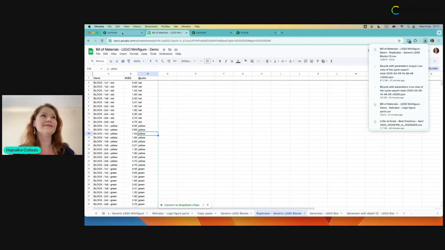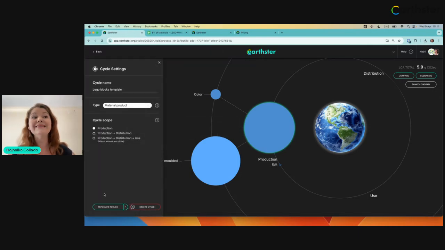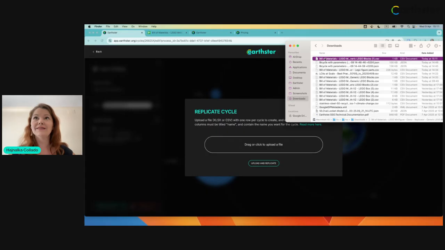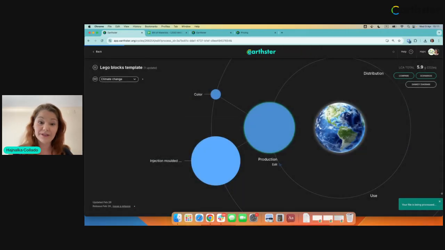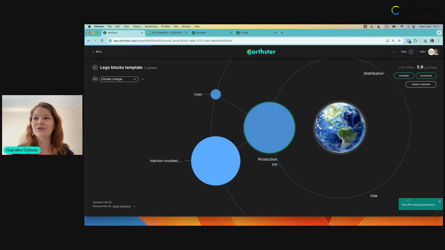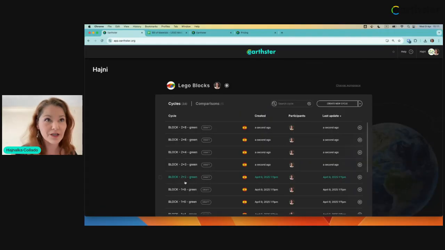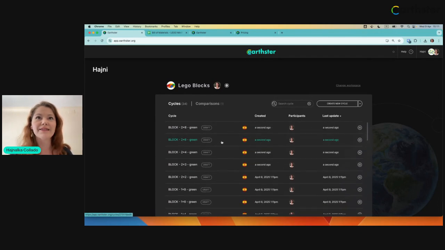I have downloaded it. Go back to Earthster, click on settings, and this is only visible for you if you have the corporate plan. Click replicate in bulk, then you take the file, drag it in there, click upload and replicate. Here you can see that it's already started, it's being processed. If we click on the Earthster logo, it always takes you back to the workspace. And look, we are starting to have a huge amount of cycles, and I think it's already done all of them. Let me see if I reload the page.